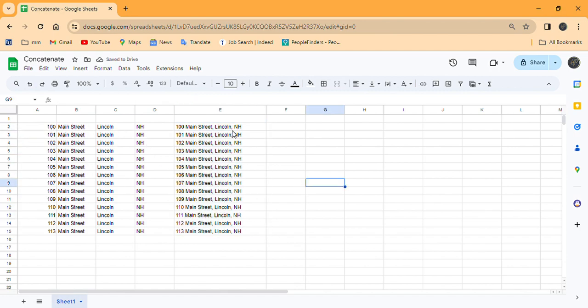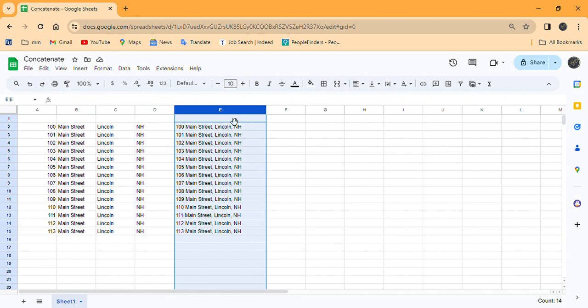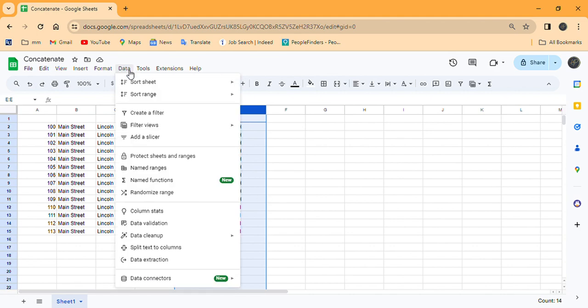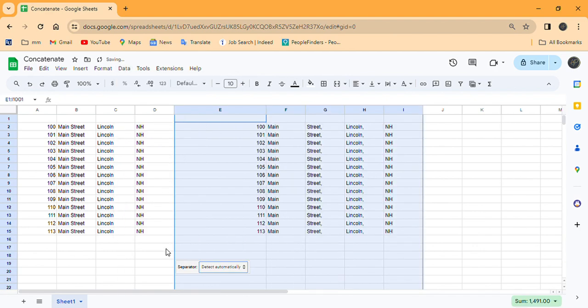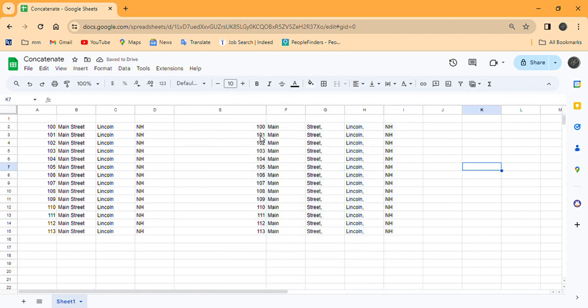Now if you have this combined, let's say you want to do the reverse and divide a text that is formatted this way, but you want it in individual rows or cells, columns, we're just going to select this entire column E, click on data, and then you can go to the split text to columns function. So there we go. We've now reverted it back to its original form.